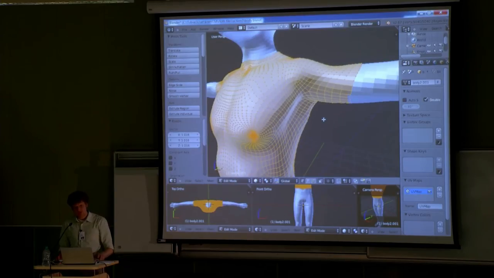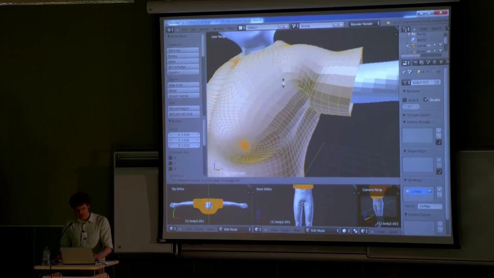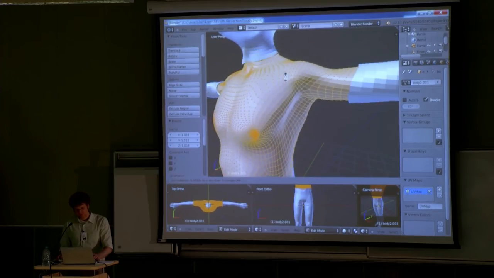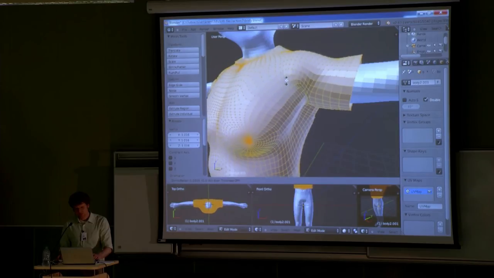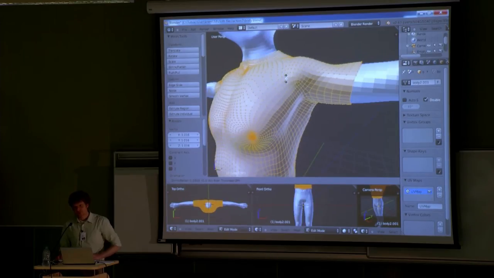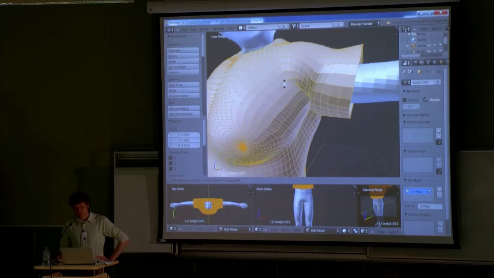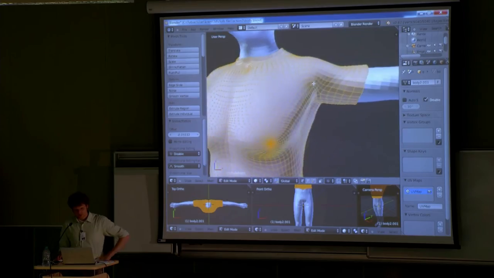and then I use another kind of scaling. It's called shrink fatten, or I can start it with Alt S, and this scaling works a bit differently, because it scales along the direction of the individual polygon normals. And this is very nice, because then everything stays in place, it just gets bigger. And this is great. Okay.